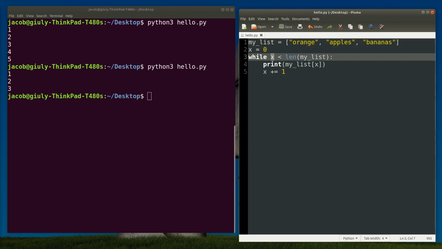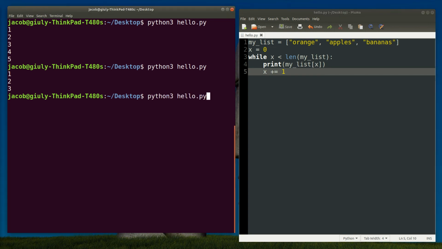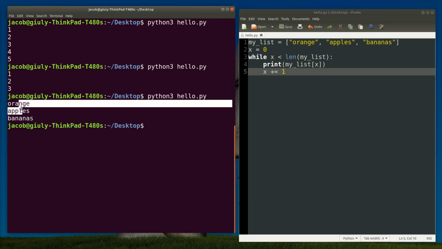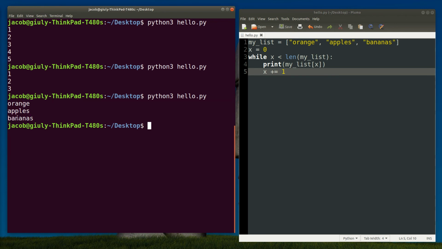Since lists are indexed starting at 0, we will start with our counter being 0, and we're going to say while our counter is less than the length of the list, so in this case 3, then just print my list at that index, and then we're going to increase the index. So if we run that, you will see that it prints one by one the element of each of these lists. And those are how you use while loops in Python.